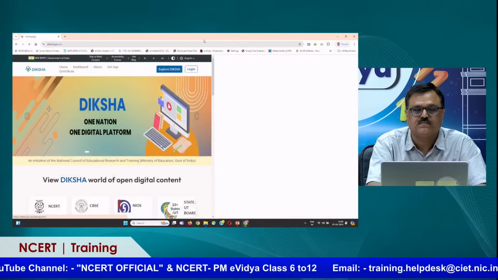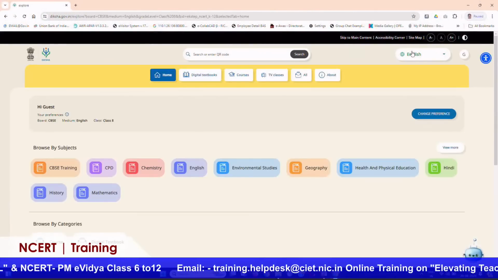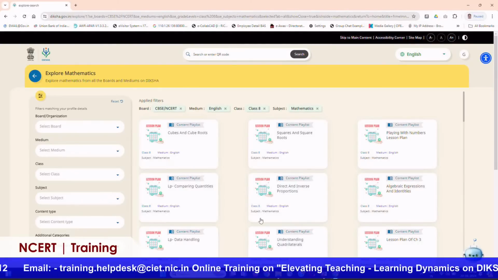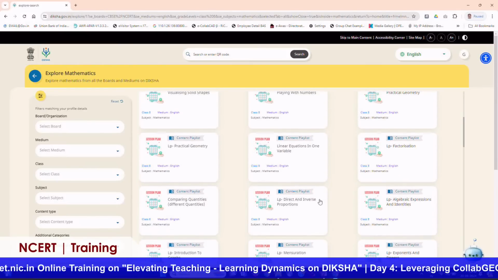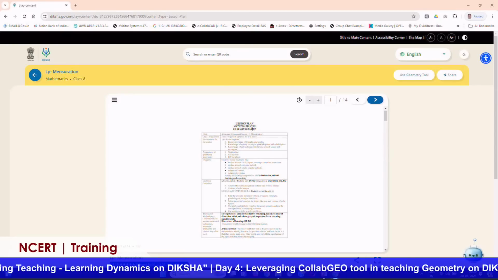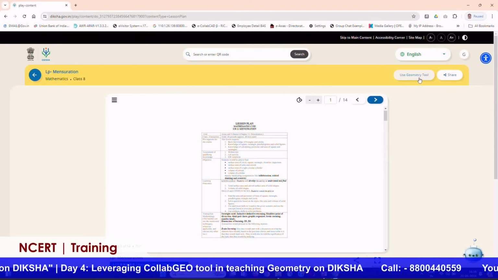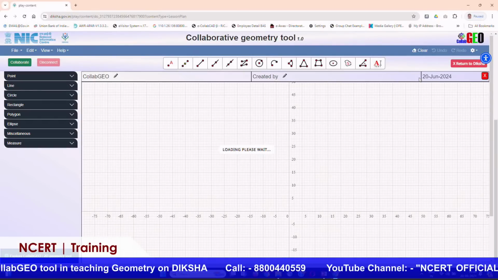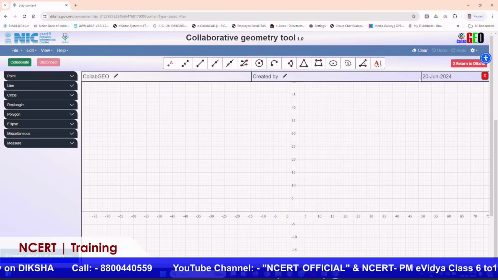Once you go to explore Diksha, here I click on mathematics and select some topic. You can select any topic on maths from class 6 to 8. If you see here on the top, there is a yellow color tab. This icon is a shortcut button, use geometry tool, which directly invokes the software. It goes directly to a 2D application called Collab Geo.